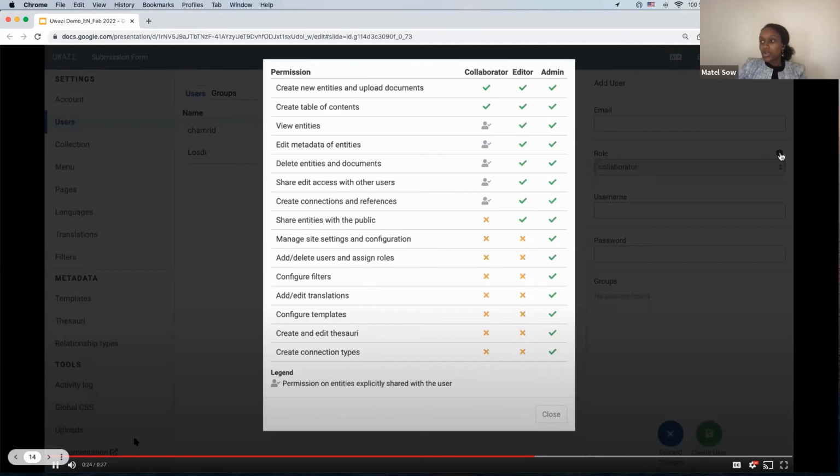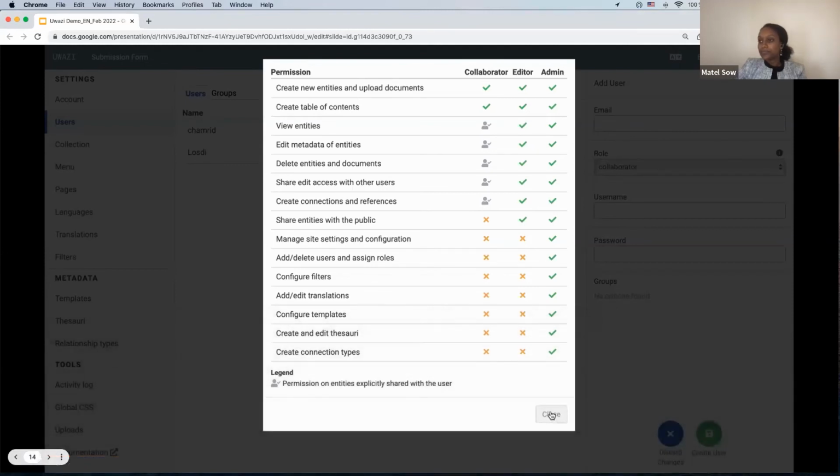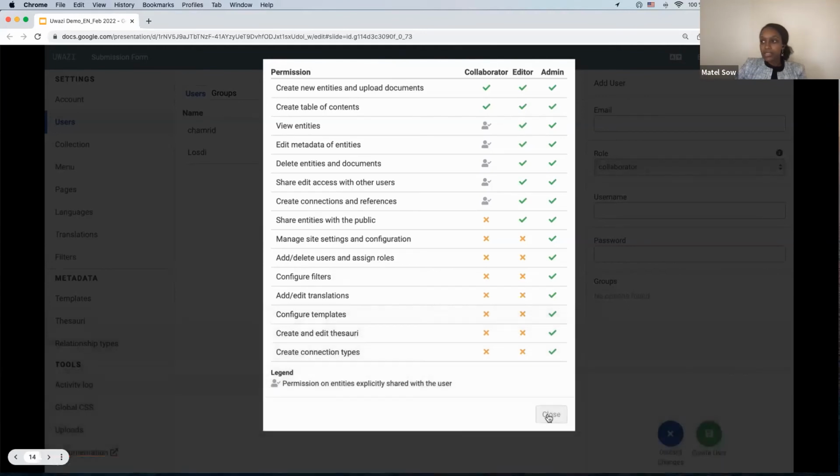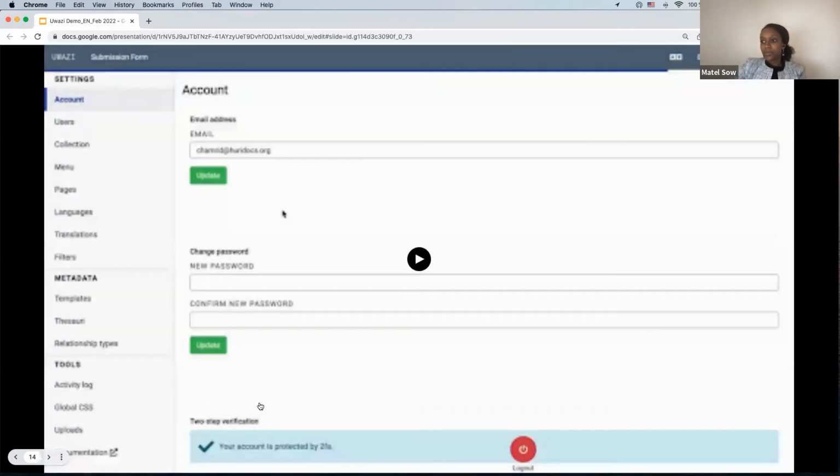So that's what is being shown here. And you can create as many users as you would need and assign, like I said, the different permission levels.